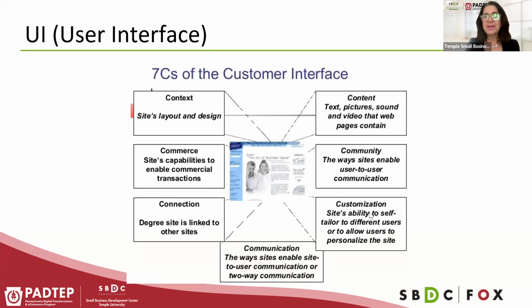So let's talk about that user interface, the UI that you've heard of. There's 7 C's of that customer interface, and they all go back to the center. So if you put your business at the center of this little graphic, think about it while I describe them. So context. If you're talking about the website, how's that site layout and design? And what does the content say about the services and the products that you sell?